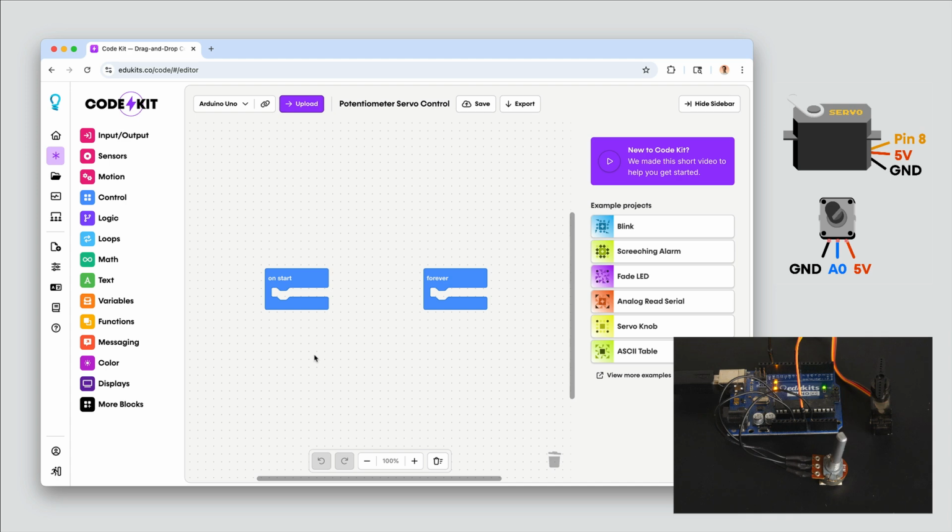In this CodeKit tutorial, I'm going to show you step by step how to use a potentiometer as an input to control the position of a servo. This is going to be a really simple Arduino block coding project.